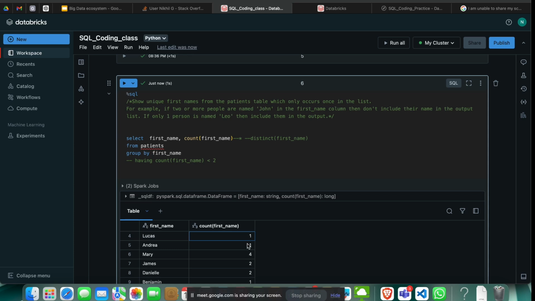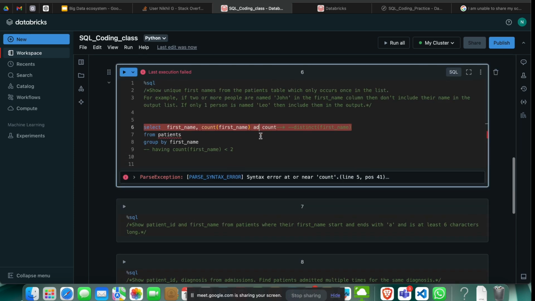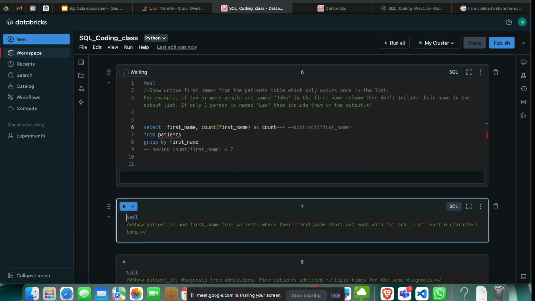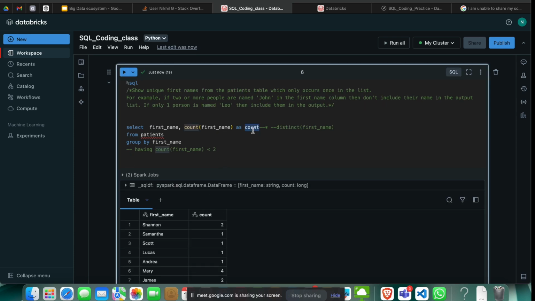This is the count, which means how many times these names occurred. We are generating this column. I can give an alias also, as counts. It is not generated automatically; we are generating this. So now what we can do is apply having, since a where condition applies before group by.